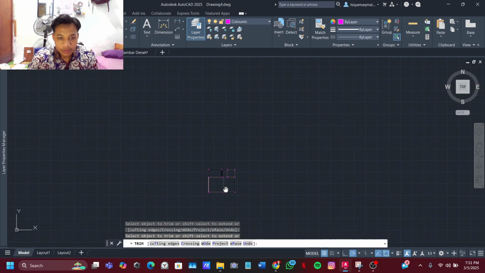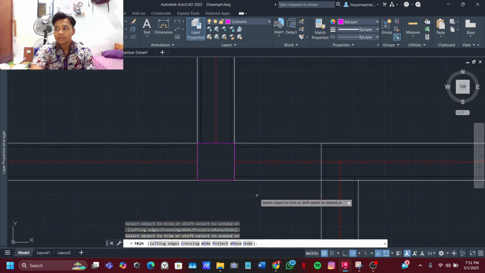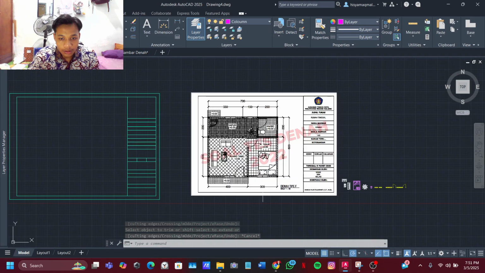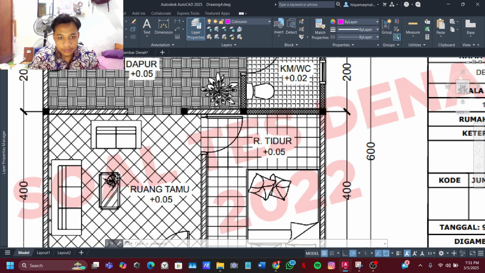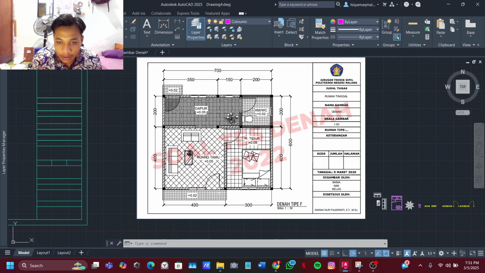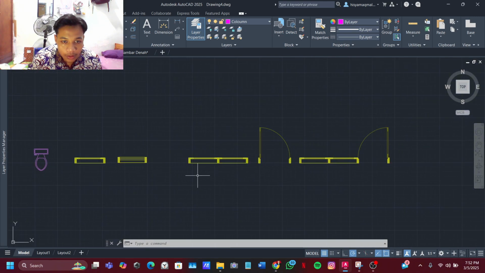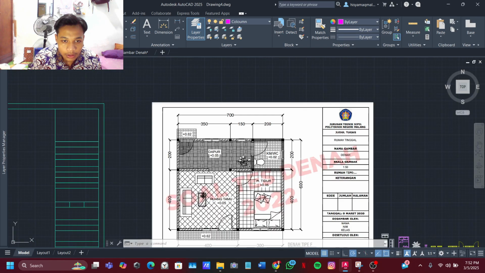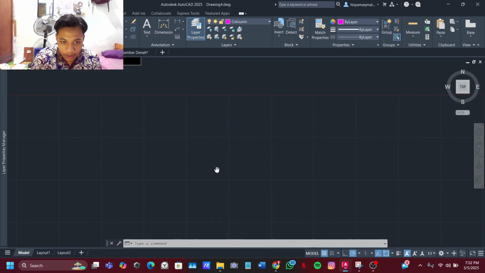Okay, so now I've been trimming all of the lines inside the column, and then for the next step, after making the column, we could make the door and the window. We could put the door and the window there. I've prepared some of the door and the window. You could see in here there is a door, so we could put a single door in here.